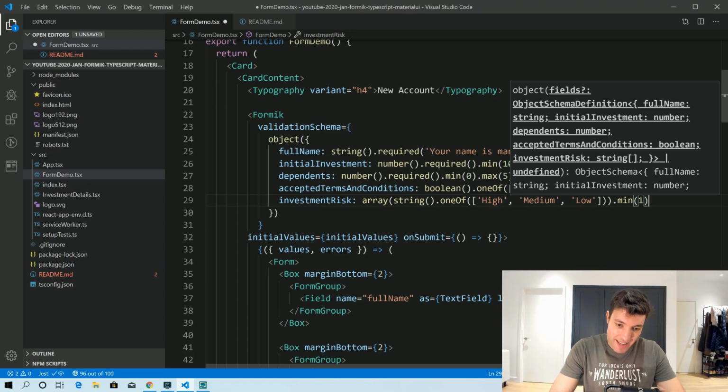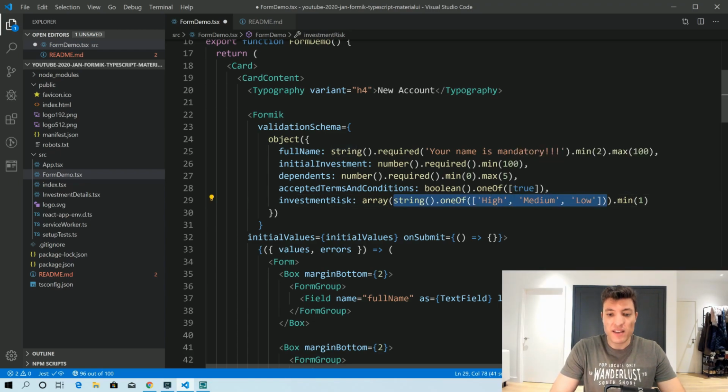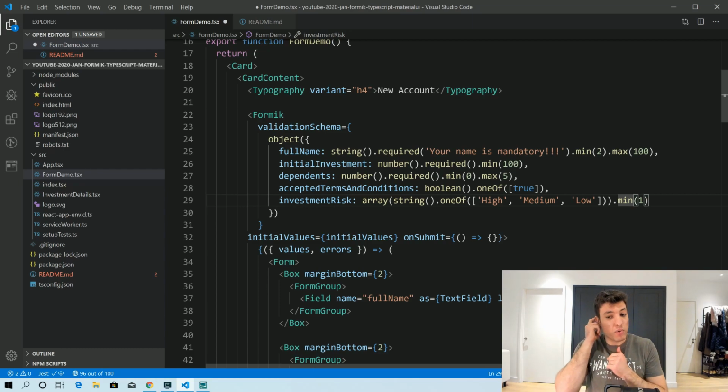Okay, so here inside we are saying that it's an array of strings, and each string can only have one of those three values: high, medium, and low. And when we select those checkboxes, we need at least one selected. That's what we are saying in this line.